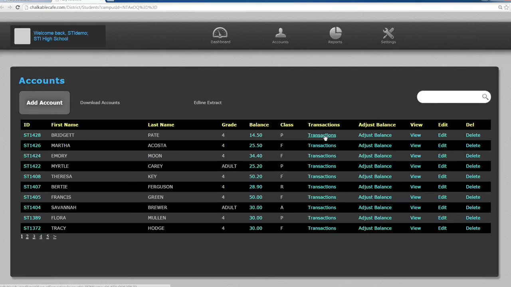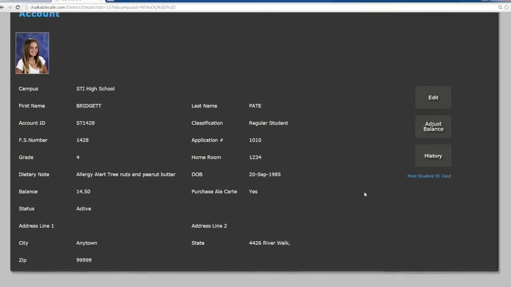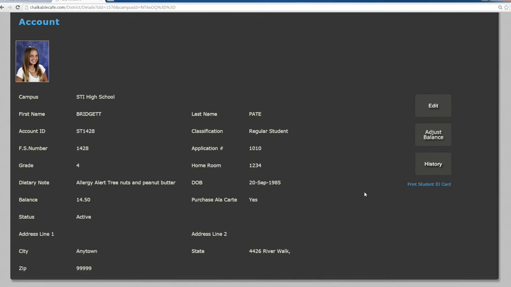We also have hot links to be able to view transactions, adjust a student's balance with deposits, refunds, or NSF returns, view student account information as a whole, edit a student account, and delete a student account. With Infinite Campus, student accounts are synchronizing all throughout the day, so there is no need to add accounts or delete accounts.